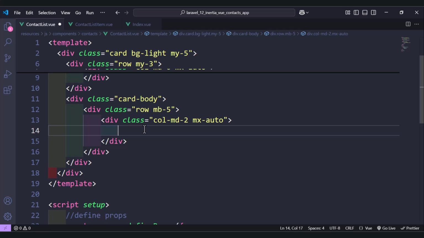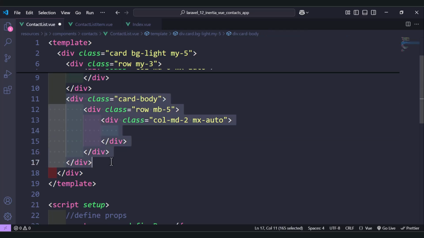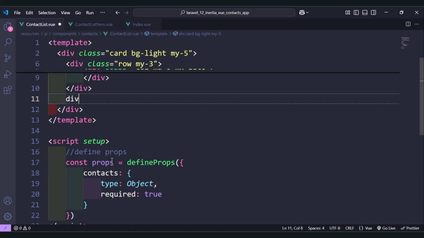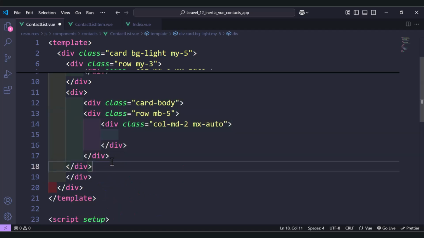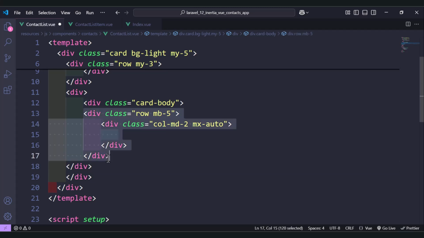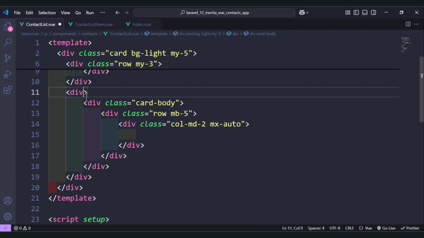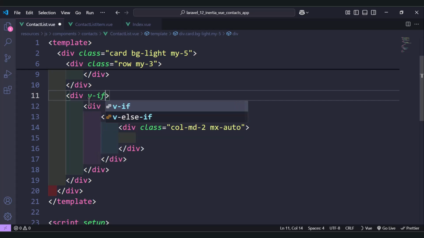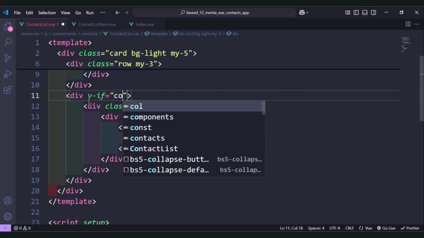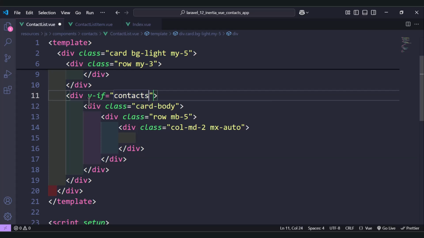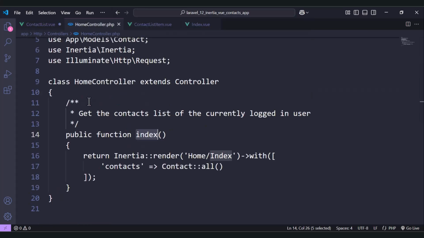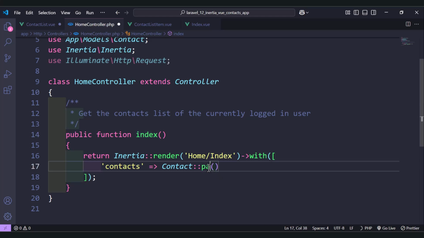And here inside the div, let's do something, let's remove card body and add another div, and inside let's add card body, and this div will be displayed only if we have contacts. So we can check inside contacts, and let's do something. Let's move to the home controller and change it from all to paginate and use 10. Okay, so we will display 10 per page.